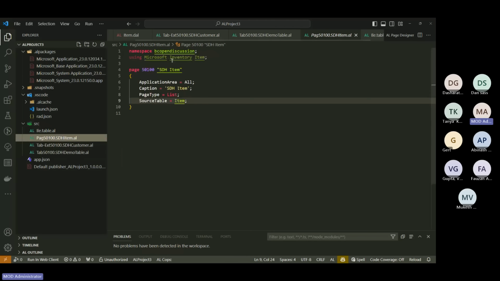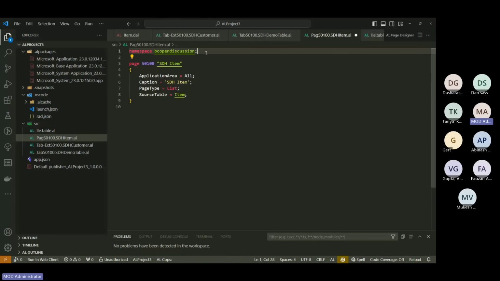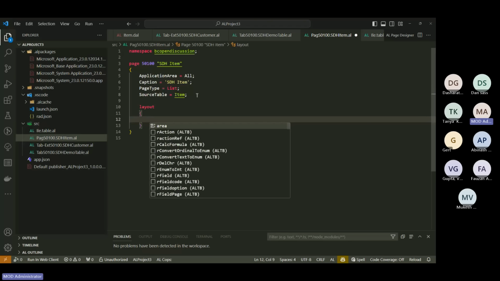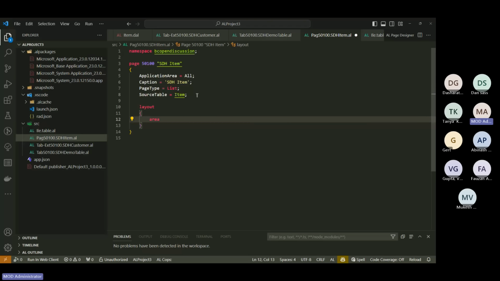Did you create a page? I think yes. Oh, I'm not trying to refer to this. I'm trying to utilize my table, and let me add fields into it. Layout, okay, and area is repeater. The wizards kind of make you lazy. I kind of forgot everything.